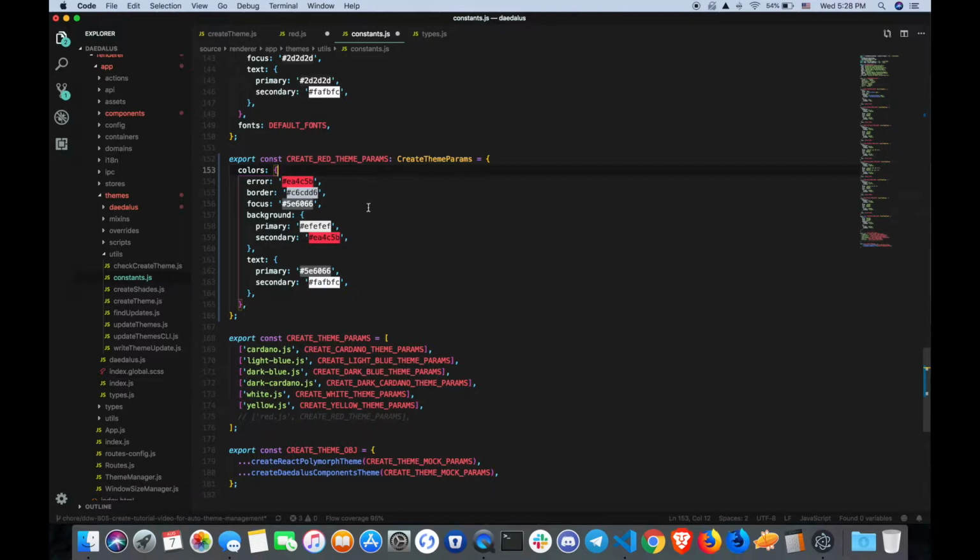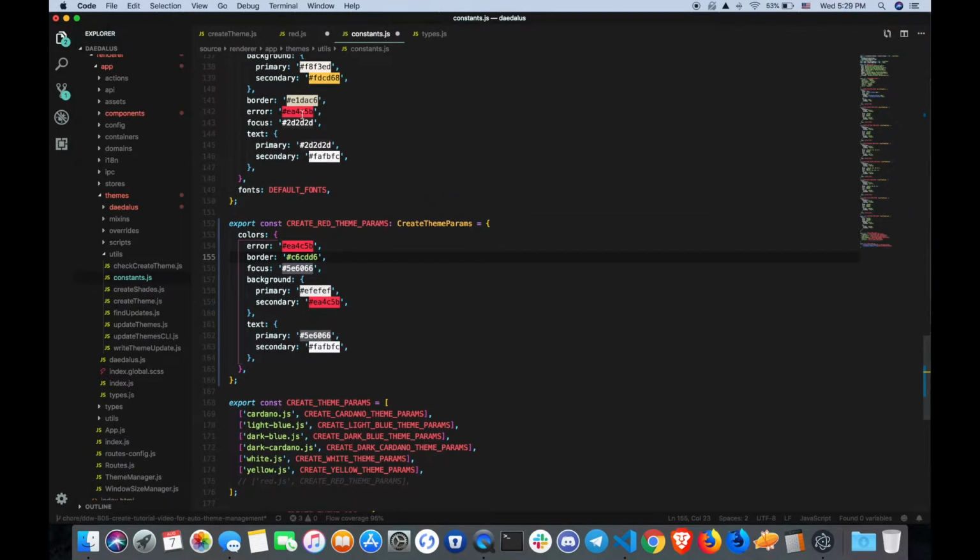All right, I want it to be a red theme. So this is the first thing I looked at. Background. I want it to be a mix of like a red and white. So I've got a primary color of this off-white color, and then the secondary is red. It just turns out to be the same red as the error. You'll notice that all of our themes have the same color for the error.